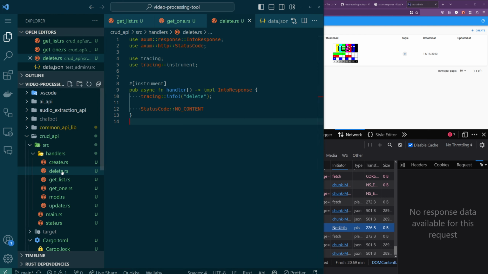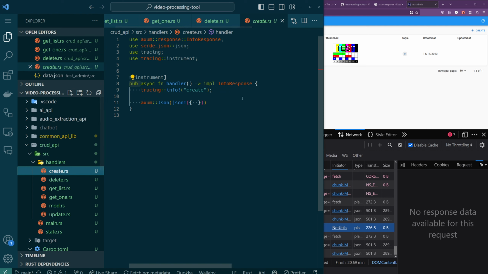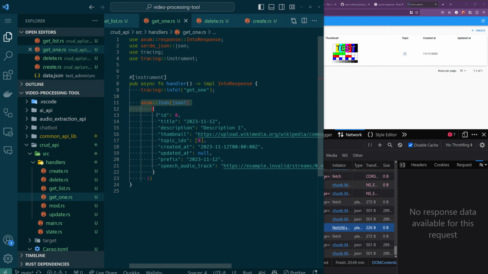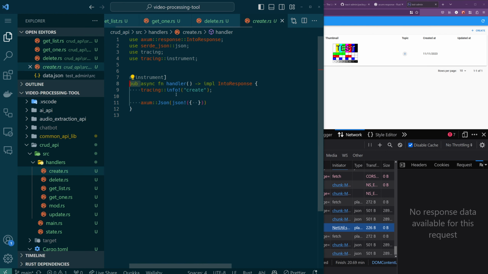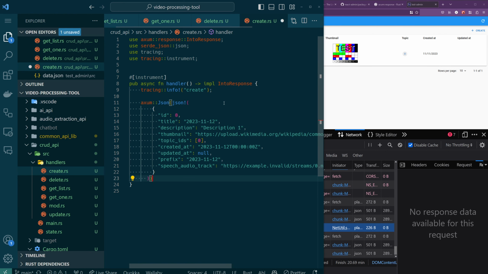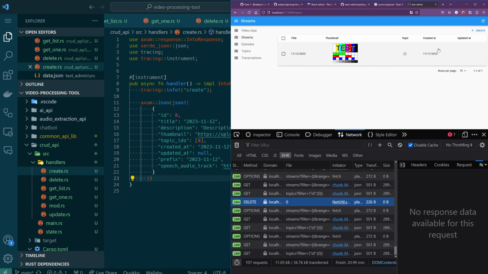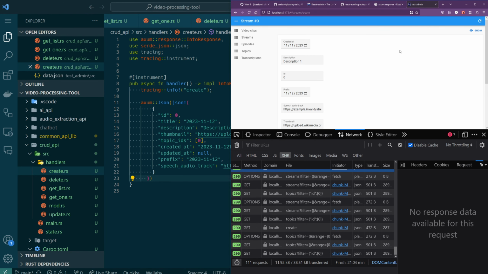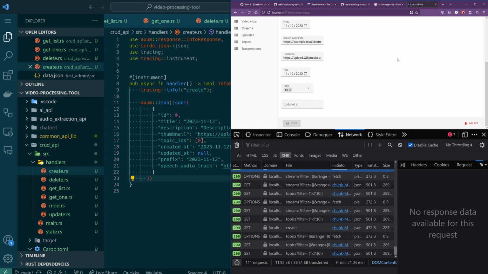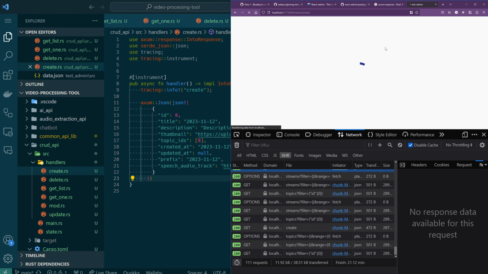Get one. Create. So create needs to do the same thing as get one. It needs to return the record. Because if it doesn't, things will be confused. So can we click create here? Yes. Wait.